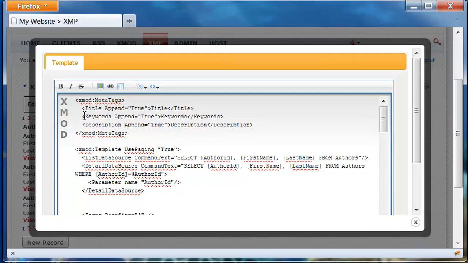Now, we could choose just to modify the title or just the keywords or just the description or some combination thereof. Just simply remove the tag. Like if we didn't want to do keywords, just simply delete that tag and you'd be set. Also, the append property of each of these child tags will allow you to add whatever you want to the existing title, for instance, or the existing keywords or description, or you can choose to actually replace what's there.